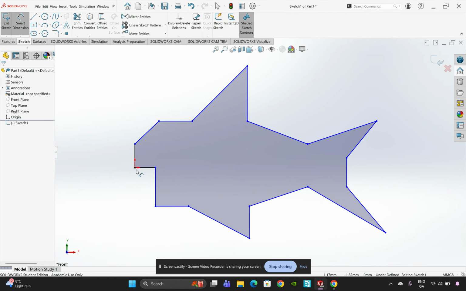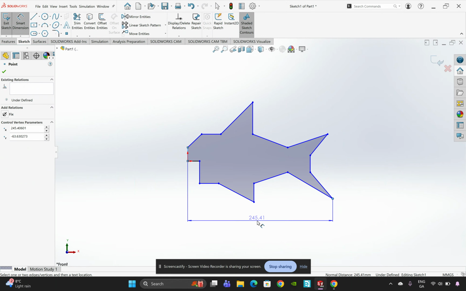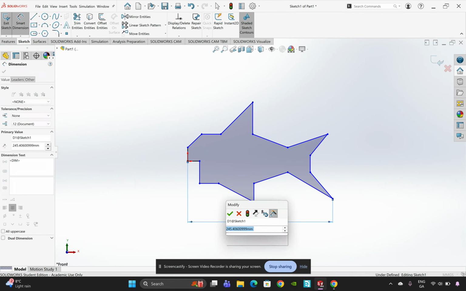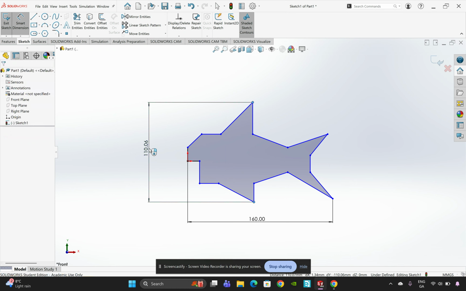To get the length, I'll click this line here and click over here at the furthest away point, and I'll set that to 160. Now I'm going to do the highest point and the lowest point. So I click the point at the top, then click the point at the bottom, and I'm going to set that to 120.